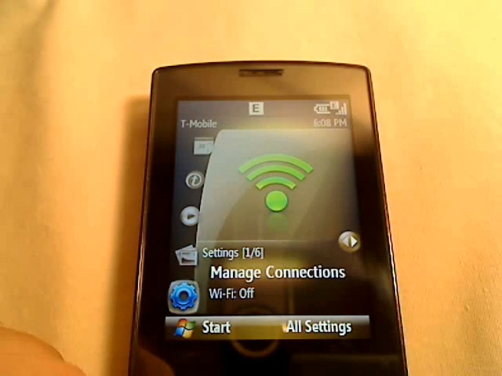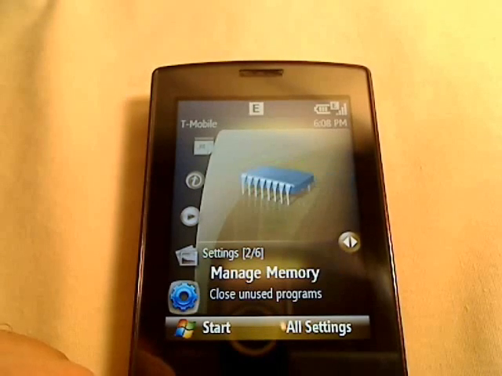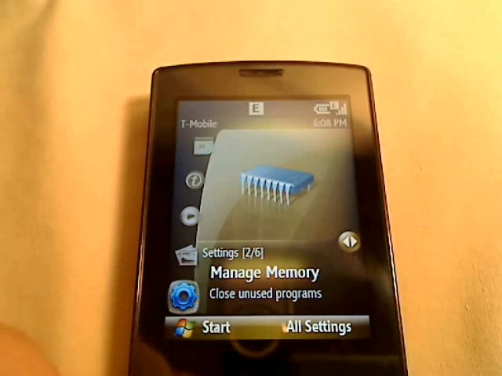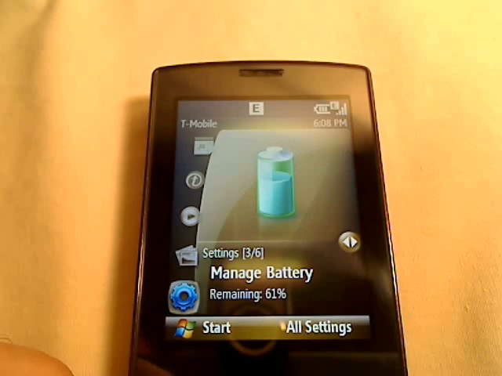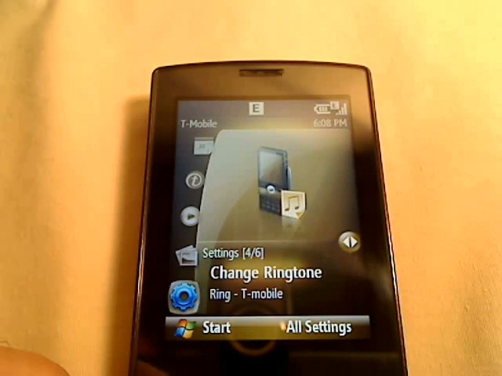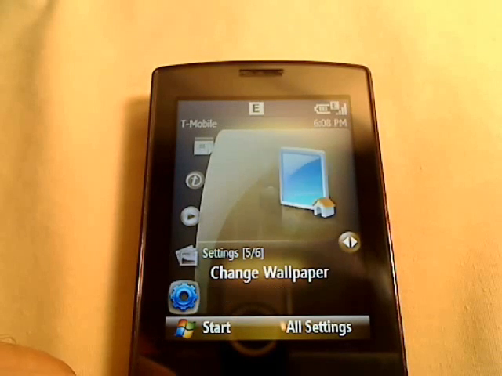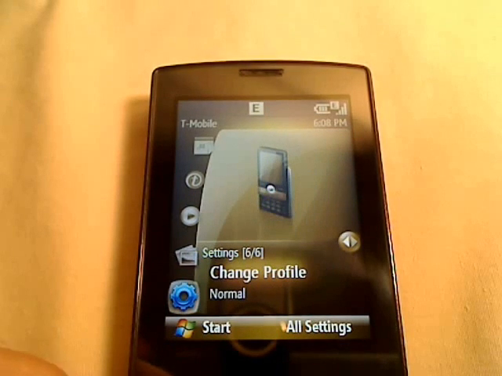Here we go. Settings. These are quick. You can manage your connections. You can manage your memory, closing unused programs if you think that it's running a little bit slow and you've been using it all day long. Tell you what your battery status is. You can change your ringtone, or your wallpaper, or even your profile.